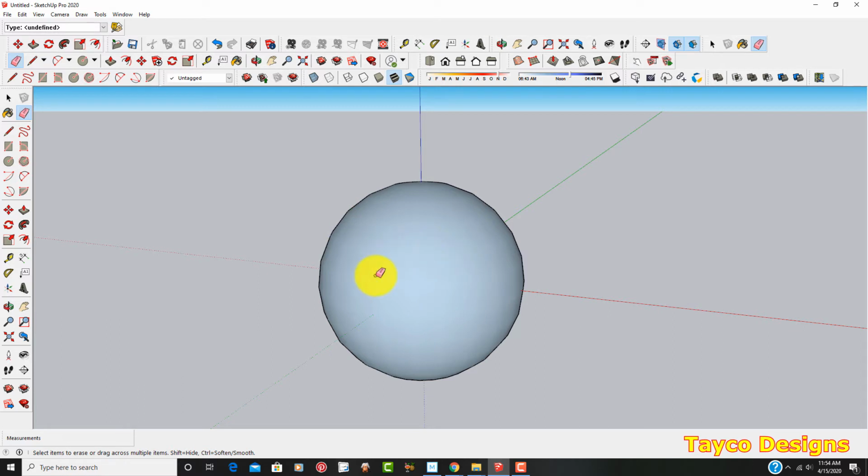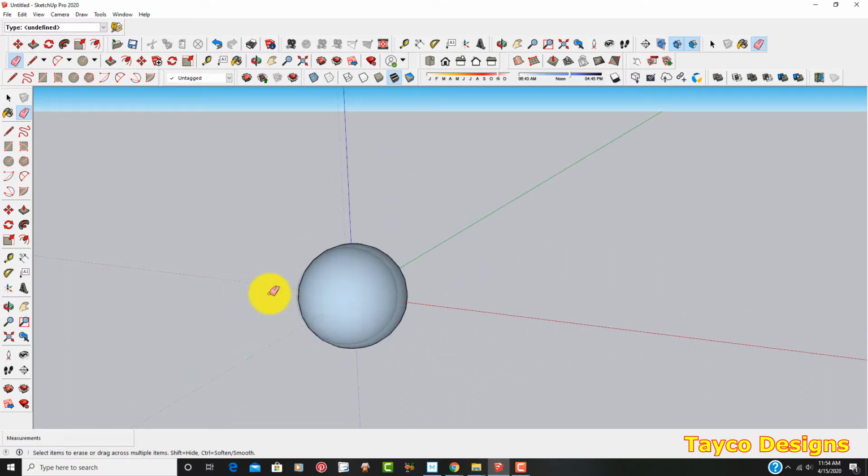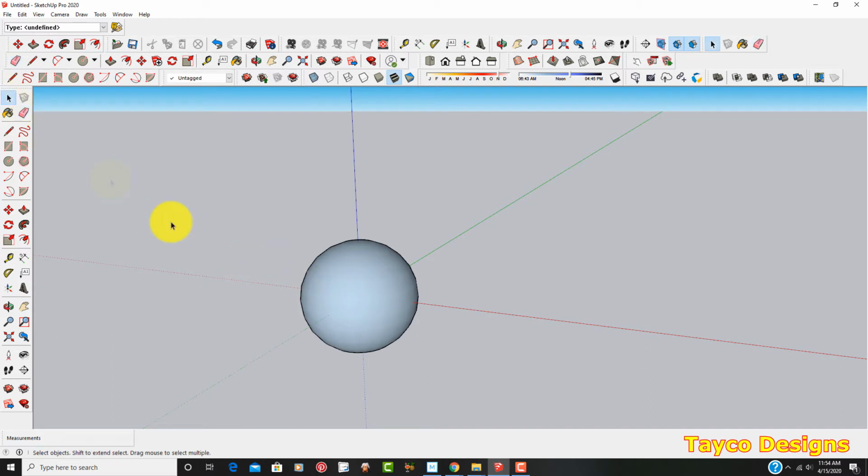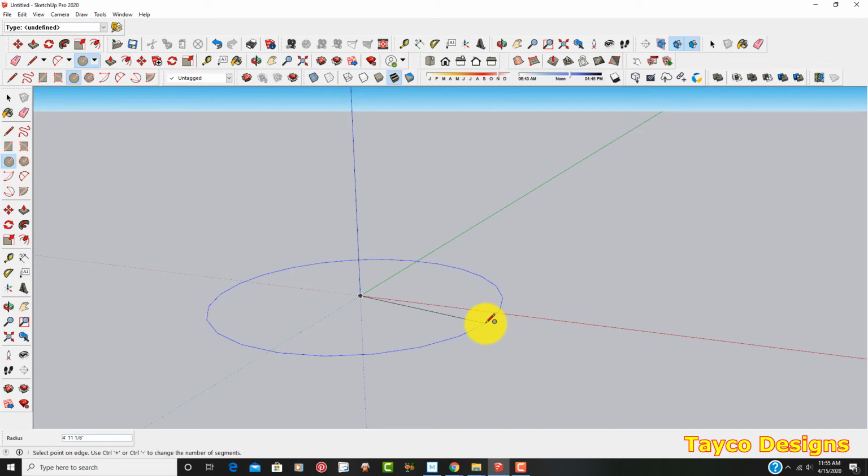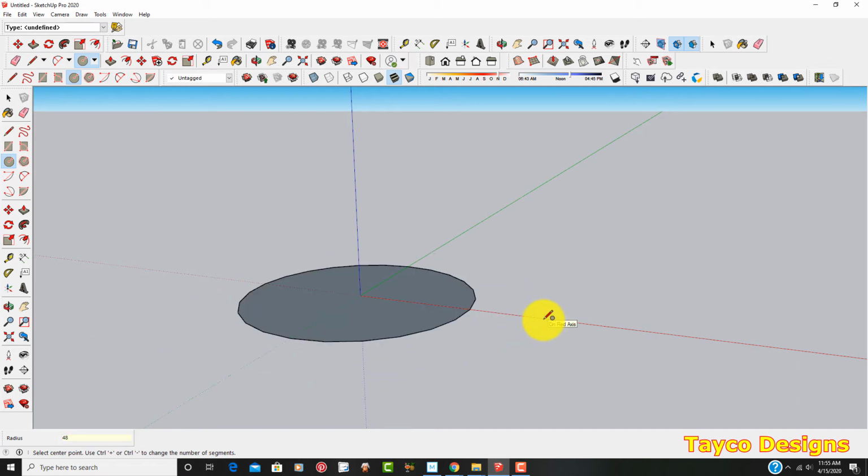So you'll see if I were to put more segments in my circle here, it would have been a lot smoother. So let's do that over again. I'm going to erase this, delete. Let's go over here to the circle. I'm going to type in 60. You see it's right here. It's typed in 60. I'm just going to left click right here, stretch this out, and let's go 48, enter. Just an example. And you'll see this looks a lot smoother than it did before.